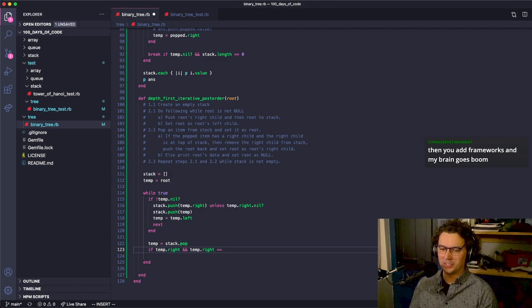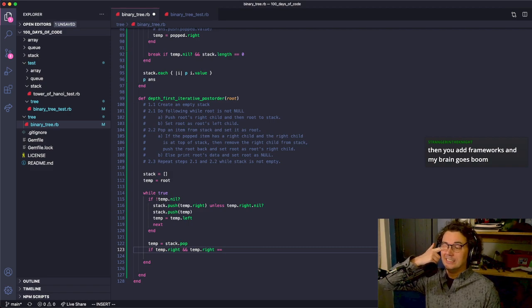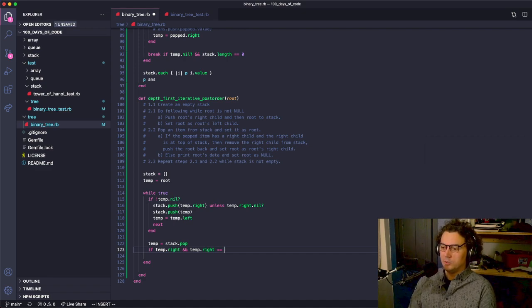Yeah, then you add frameworks and your brain goes boom. Oh my gosh. Yeah. My suggestion is when you get into JavaScript land, find the frameworks that are the most popular and use those. Because you could basically make up any word and add .js at the end of it, and it exists as a JavaScript framework.